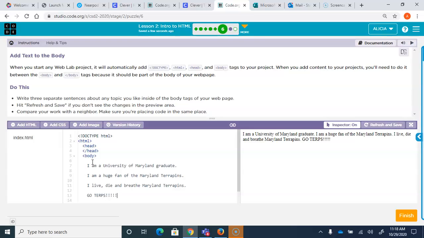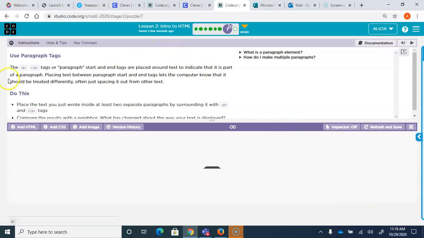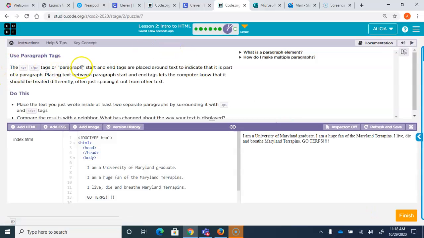Now, after each of these sentences, I hit the enter key, the return key, okay? But if you look at it, it all put it all together in the preview side. So that's where we're going to change things when we go to the next puzzle. Right here, they're explaining what the paragraph tag does.